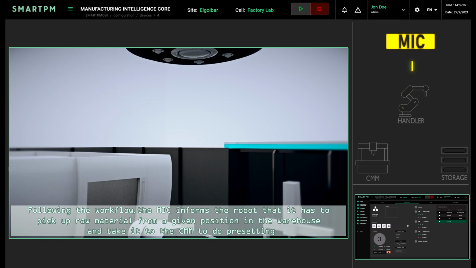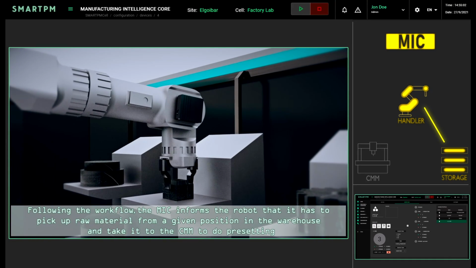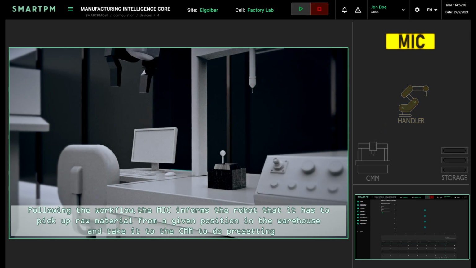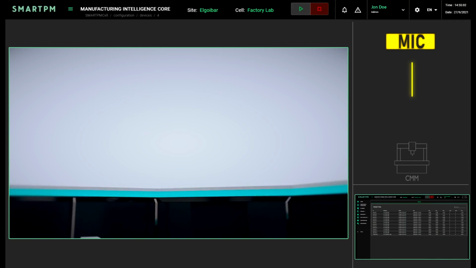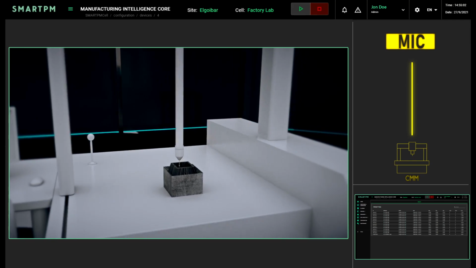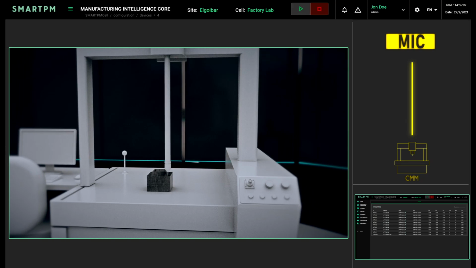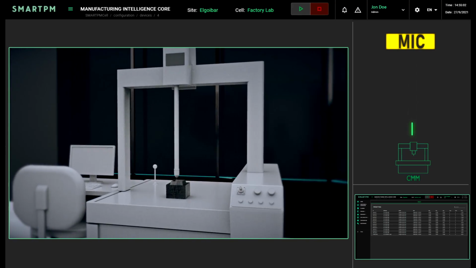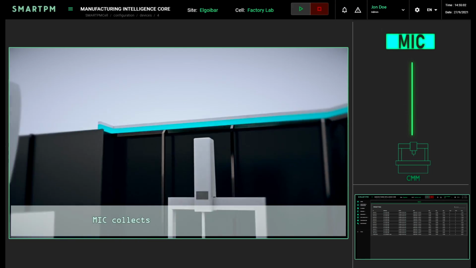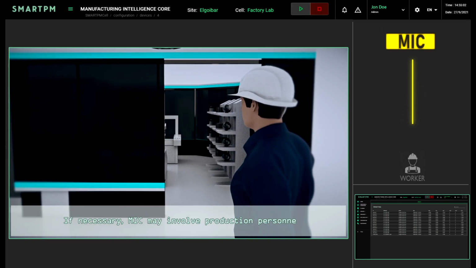Following the workflow, the MIC informs the robot that it has to pick up raw material from a given position in the warehouse and take it to the CMM to do presetting. MIC collects the feedback from the CMM. If necessary, MIC may involve production personnel.